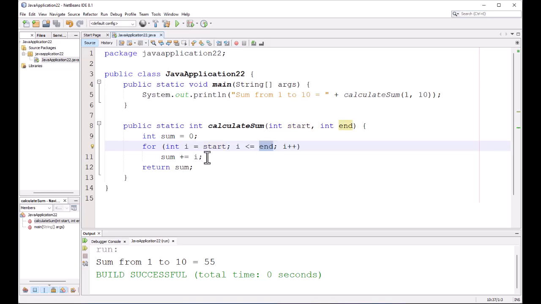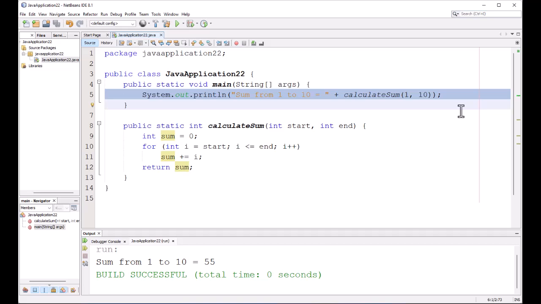Add 1 plus 2 plus 3 plus 4 until you add 10. Sum, which started with 0, will have the value 55, return 55, so this will be replaced by the value 55. Sum from 1 to 10 equal 55. Now let's do it another time.